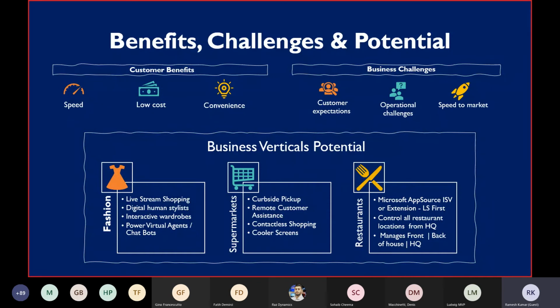Now we will look at different business verticals like the fashion industry, supermarkets, and restaurants. In the fashion industry, live stream shopping, digital human stylists, interactive wardrobes, and virtual boards are now being used very much. With the digital human stylist, the Fashion Innovation Agency in London is creating the personalized DHS of the future that will transform the way we interact with our clothes.